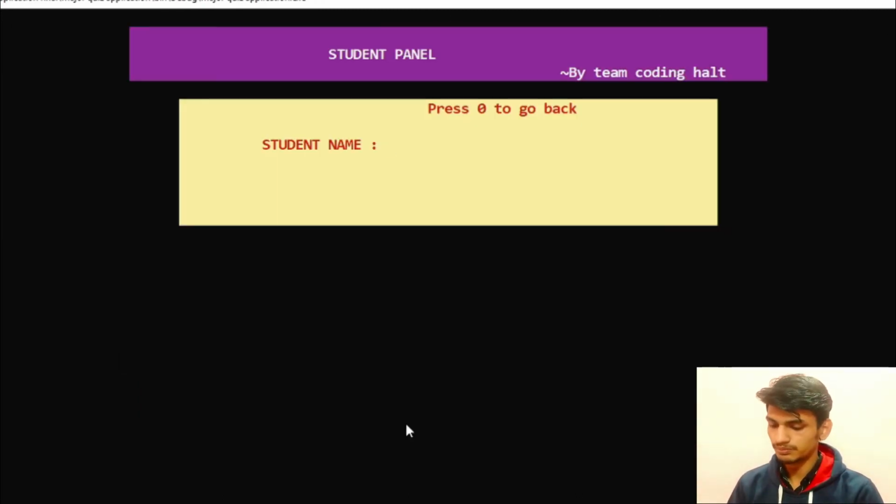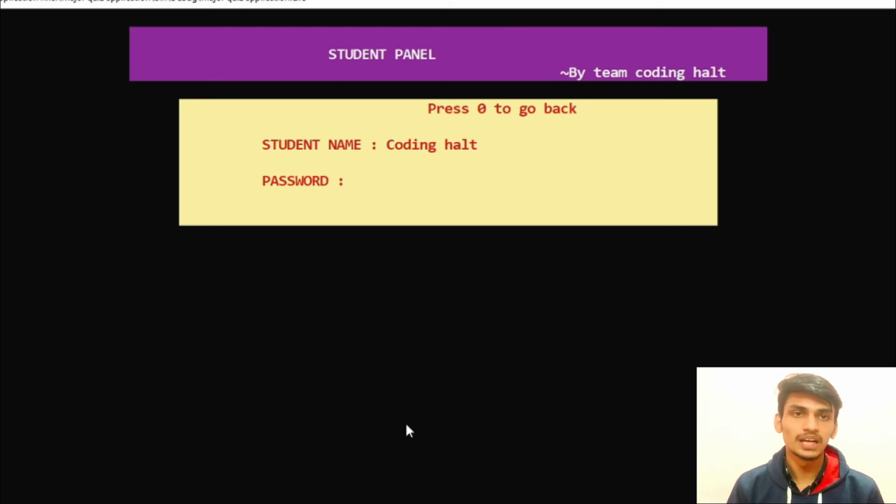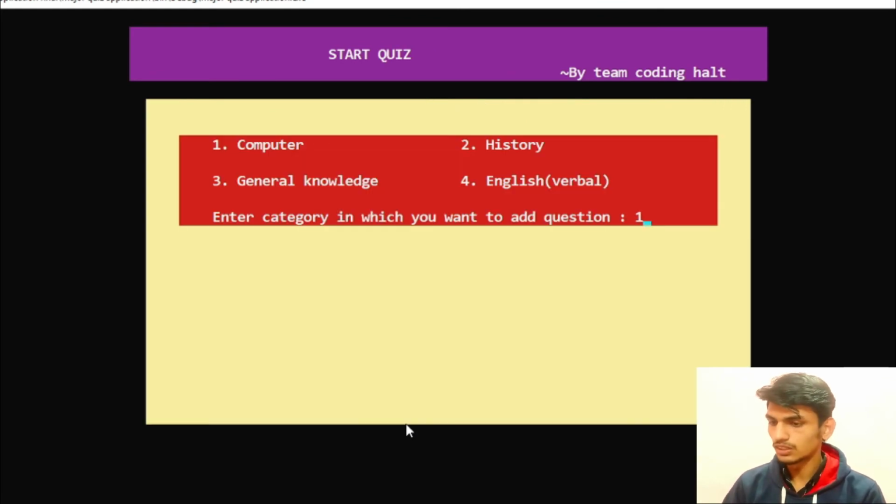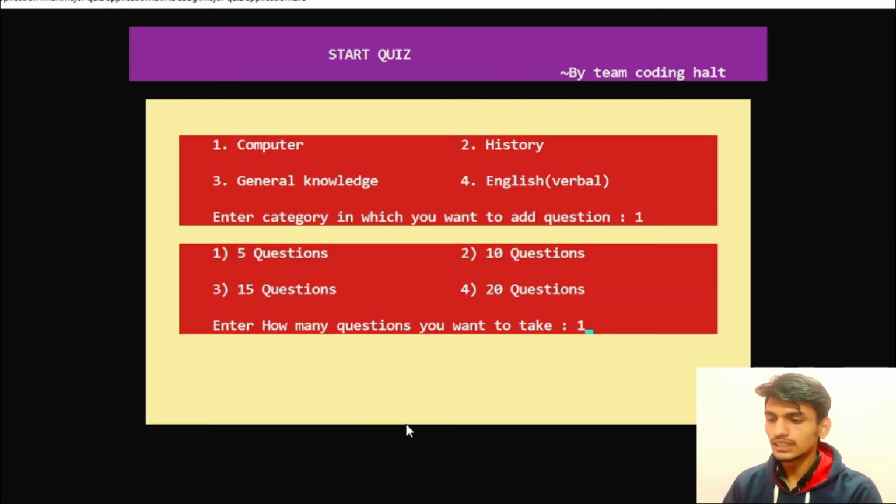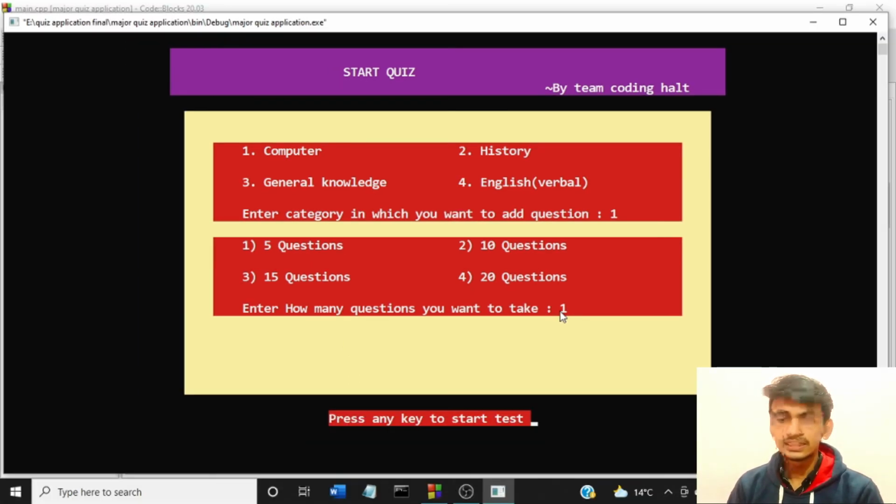Let us go back again, and now again I'm entering, and you can see that again and again it is asking me the password, because this program is very secure and no other student can give another student's test, and no one can watch other students' marks. Each and every time this will ask the password and username of the student as well as the admin. So the password was 2345. Okay, let us start the test of computer category, and it is asking me to enter how many questions I want to take. I want to take 5 questions. Okay, press any key to start the test.